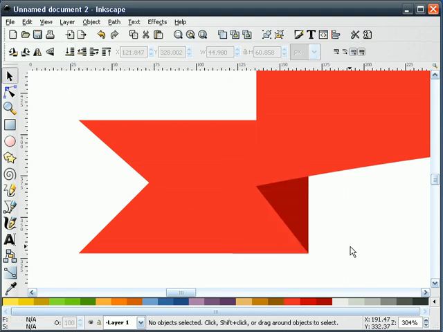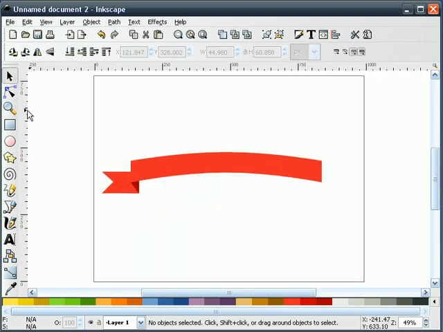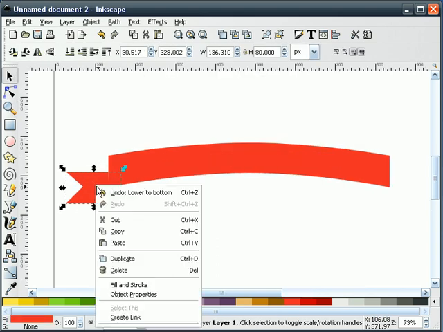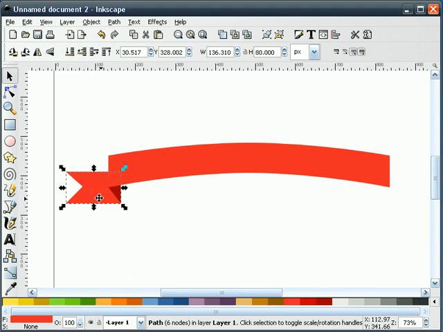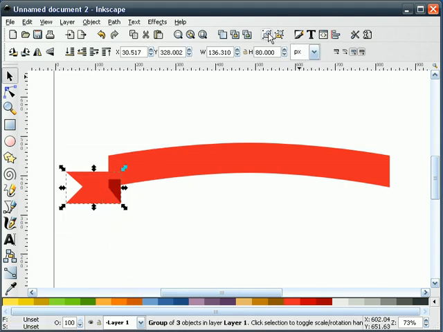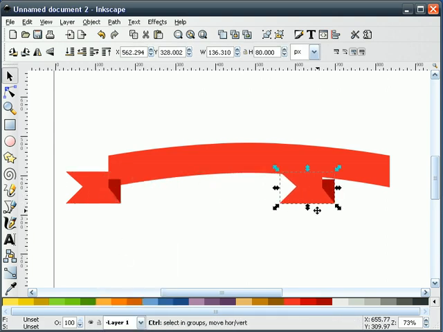Okay. Zoom out here. Okay, now what I'm going to do is duplicate this. Well, actually, I'll duplicate both of these things. Group them together first. Duplicate. Move it to the other side, and I will mirror this.